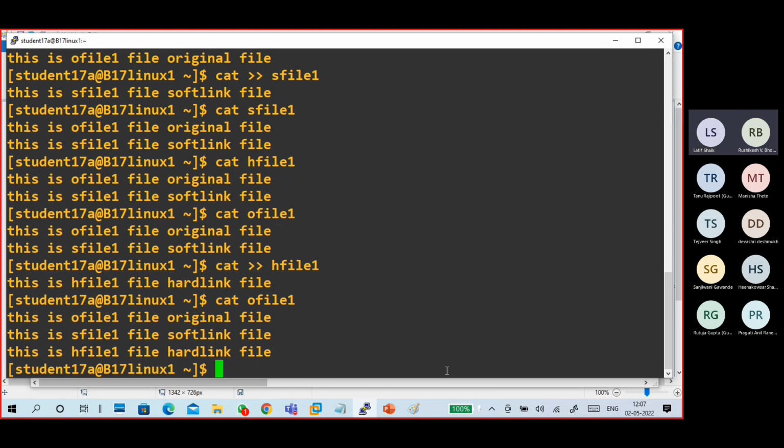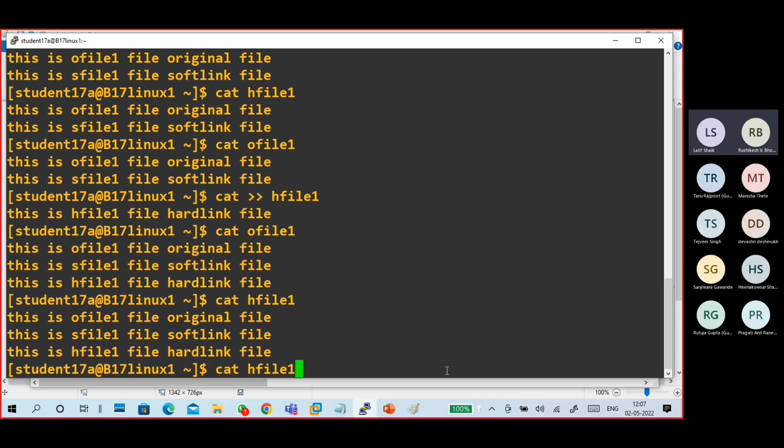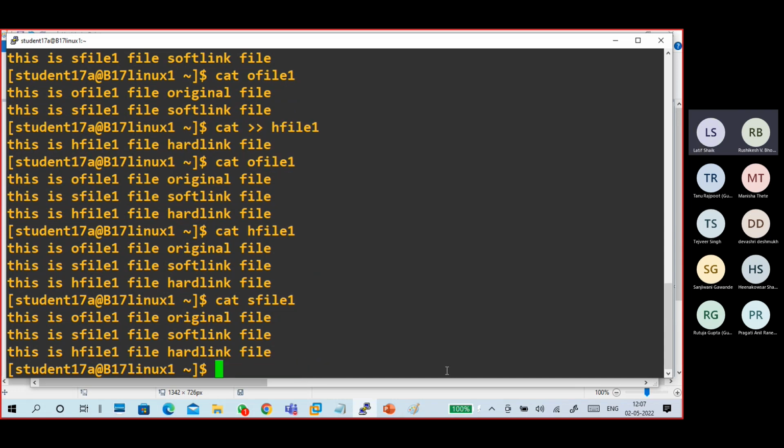Now I can see O file 1, three lines are there. Yes, H file 1, three lines are there. S file 1, three lines are there. So the data in the three files is the same: original file, hard link file, soft link file. Data is the same.